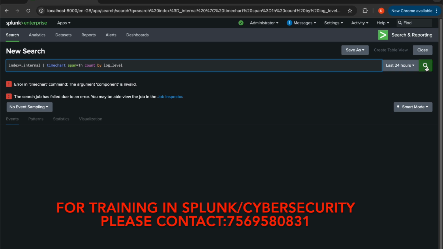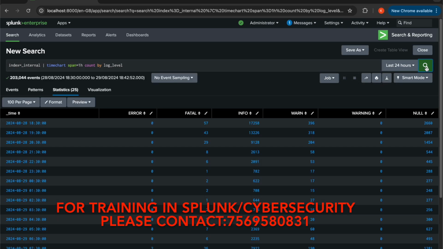So if I use it like this and search, whatever values I am getting over here are the counts of the events. Each log level field value, log level is a field and its values are error, fatal, info, warn, like that, right? So these values have become fields over here. It has transposed things and then it is showcasing the counts over here, but it is not grouping by the different component values. That is the main difference between the timechart and the bin.